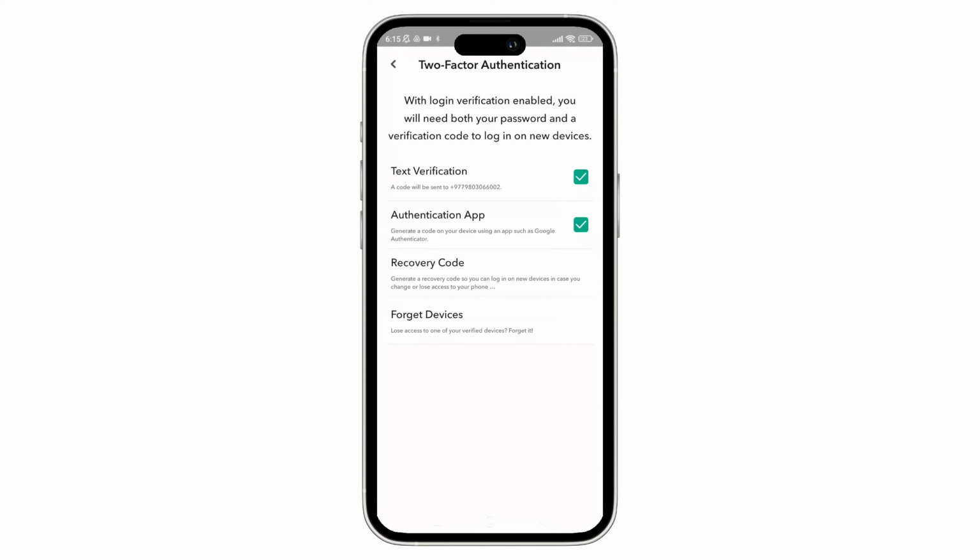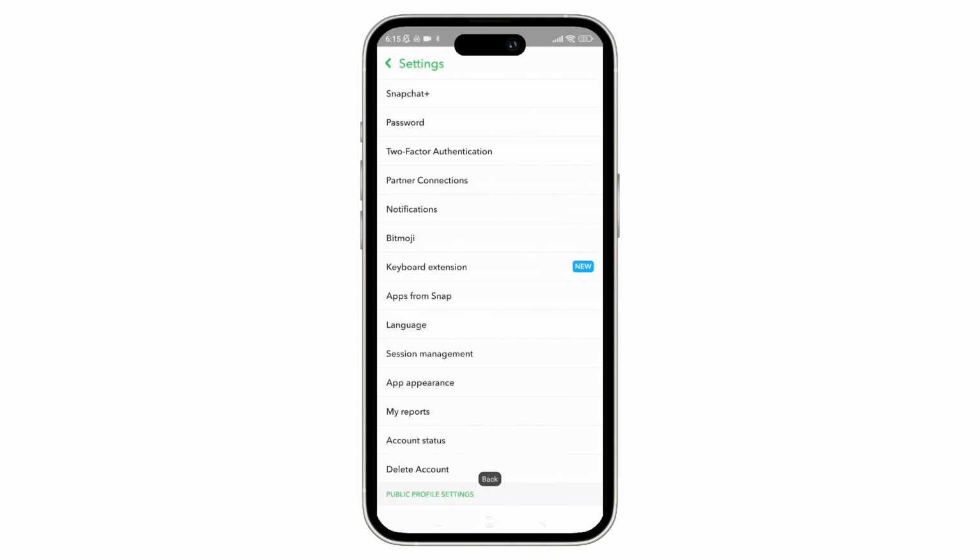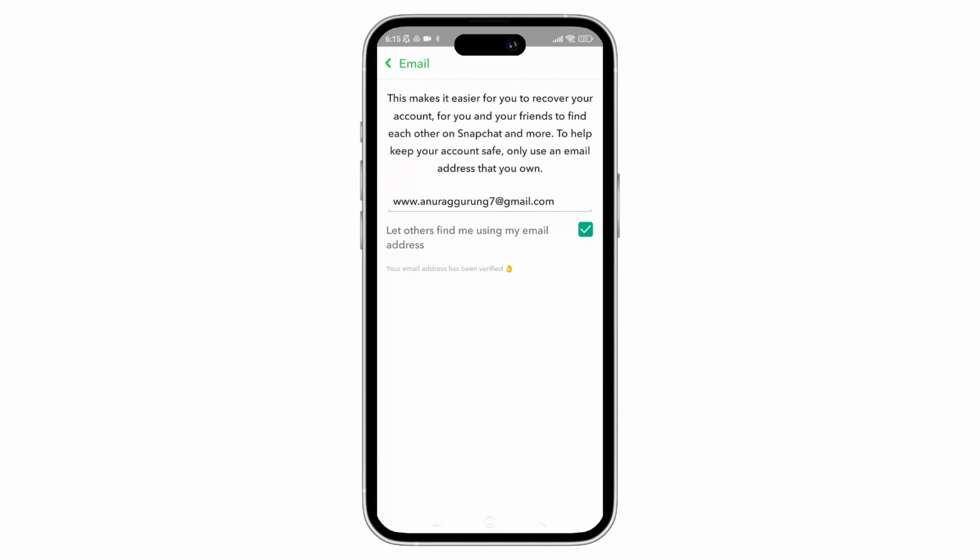And with that, moving forward to step 3, that is to verify your email or phone number. So here, always make sure to verify your email and phone number, and this will allow Snapchat to contact you if there is any suspicious activity.